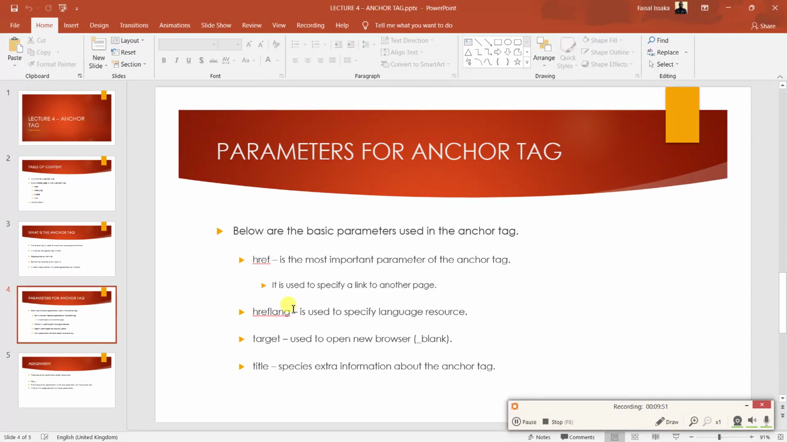There is the hreflang. I won't talk about it. It's just the language; you can just figure it out on your own. Then you have the target. The target is actually opening a new browser when you go to a new, let's say, a new page. Now the value is _blank here, and the title also specifies extra information about the anchor tag.